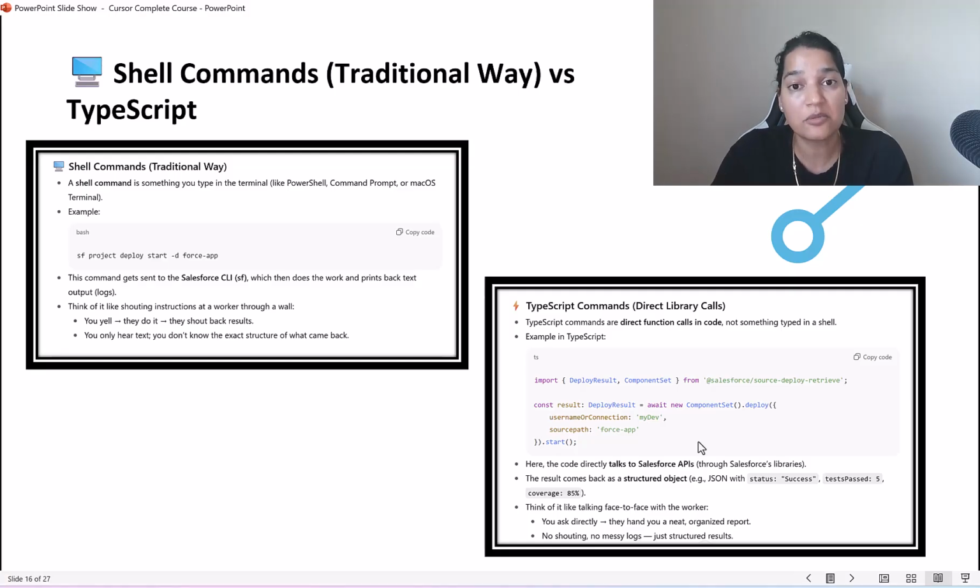It is similar in terms of getting the work done, but in one you're getting just a text output, whereas in the other you're getting a more structured response. That is the difference.